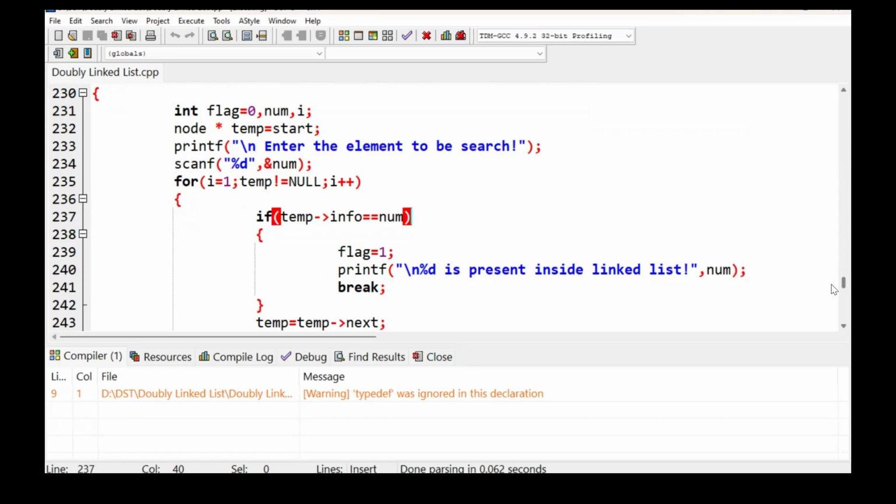10 is present, but at which location is it? First location, second location, or third location? It may not show. How to do it? The same program we can use here. We start the i value equal to 1, meaning the position is 1. Whenever we reach any position and we find the num, the i value is the same as the position. So here we can change it.